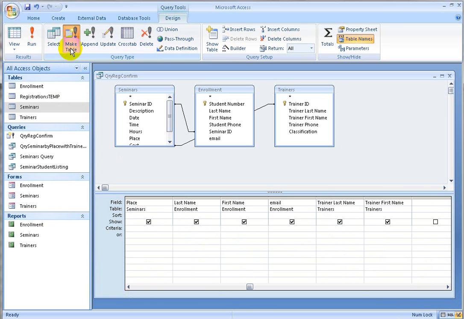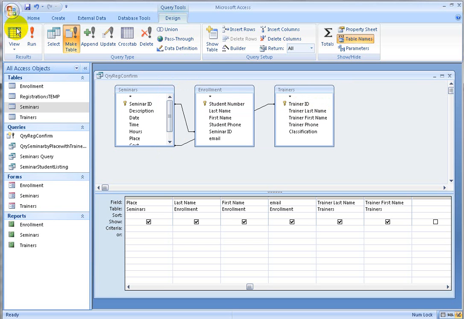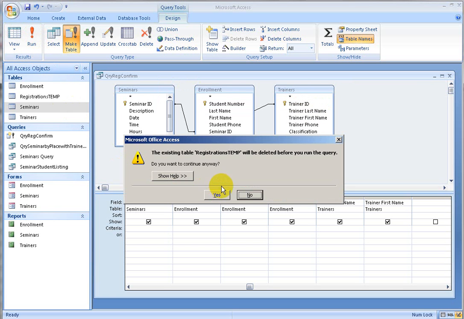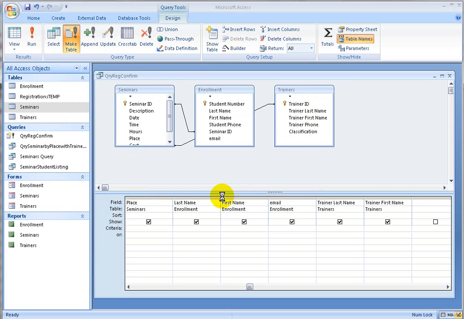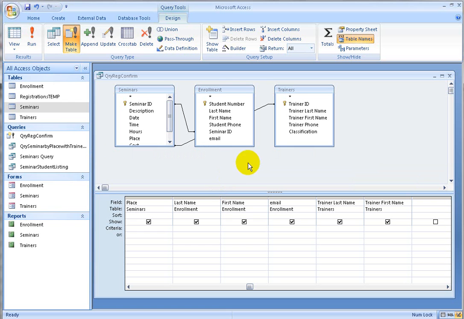Now, if we execute this, you'll notice that it's going to go to a temporary table called registrations temp, and that is a temporary table. So we'll execute that query. It indicates that an existing table will be deleted before we run the query, and that's true. If we have one set up, it will set up a new one. And now as we run the query, it will create the records for Managing Stress.